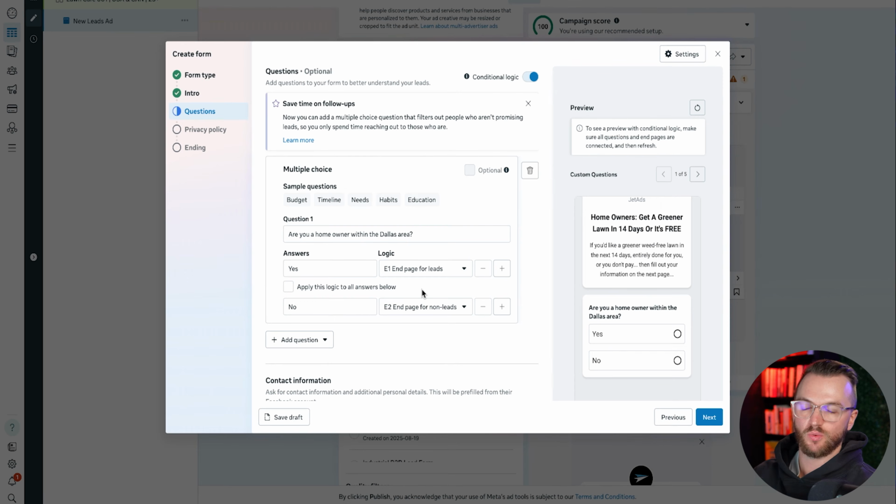So this is going to automatically disqualify them, remove them from the form, which is a great way, no matter what niche you're in, to add in this first basic question right here. It's a basic filtering question, and it improves the lead quality so much on your forms.